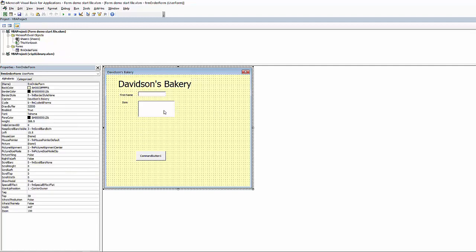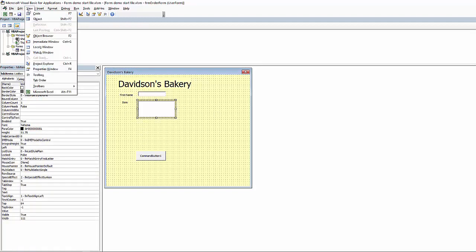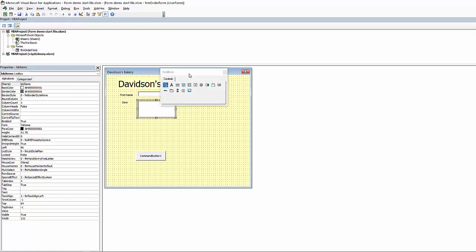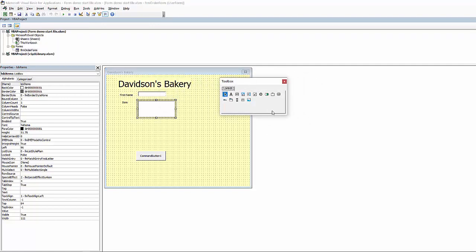So first thing we need is our toolbox, which we don't have. So we're going to go to View, and we're going to grab our toolbox. Okay, it's our nifty toolbox here for Visual Basic. So from there, we'll start with just adding a label.